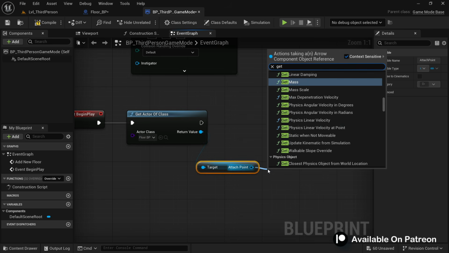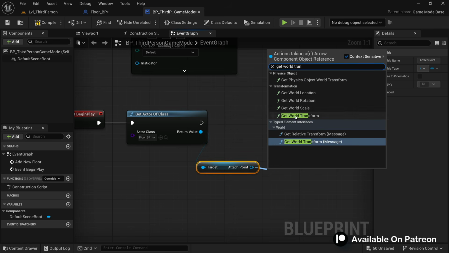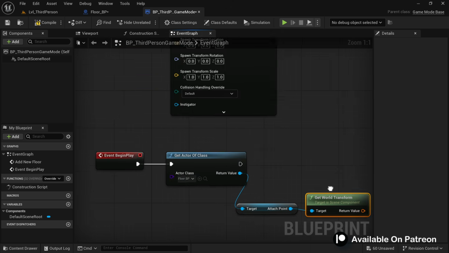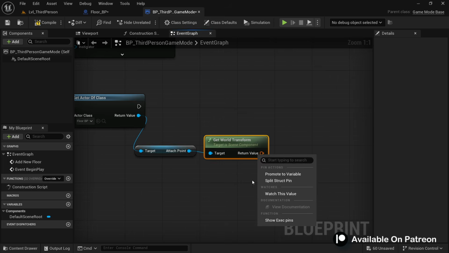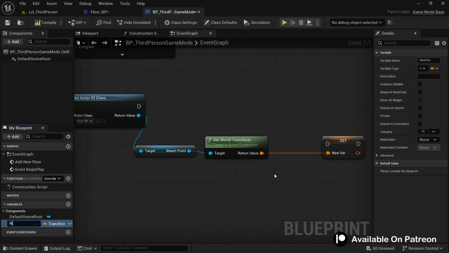And as I told you, we are going to get the world transform of this attach point, which we will be using to give the position to the new floor BP we are going to spawn. So for that, first let's store this transform into a variable, and I'm going to call this new floor spawn position.